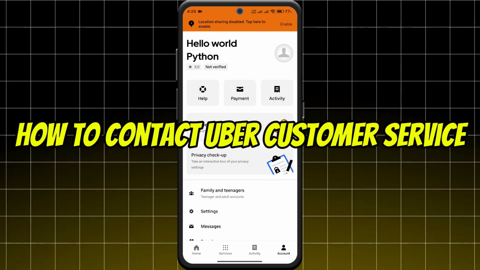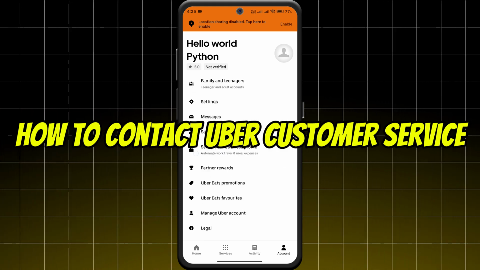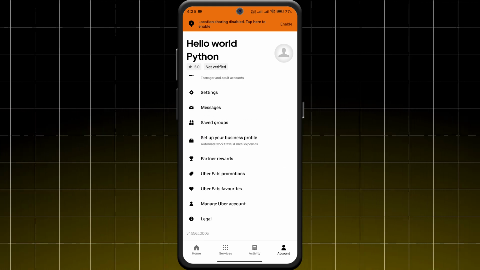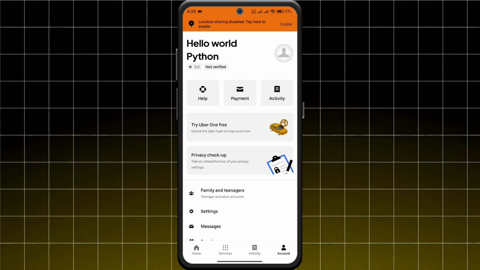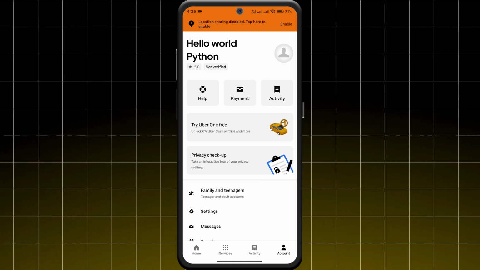Need to contact Uber customer service? Here's a quick guide to get the help you need. Start by opening the Uber app on your phone. Make sure you are logged into your account.